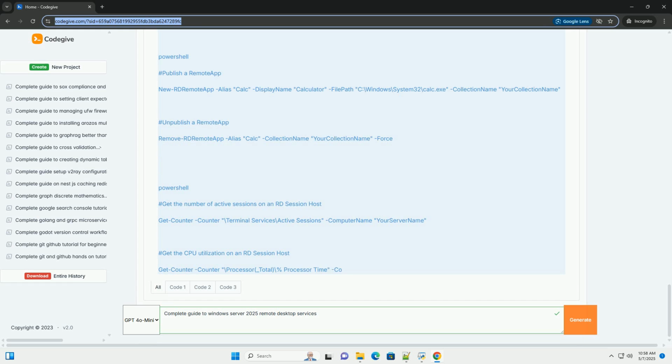Administrative privileges: you'll need administrator privileges on the server. Valid RDS licenses: Remote Desktop Services requires RDS Client Access Licenses, CALs, for each user or device connecting. Purchase and activate these licenses before enabling RDS. Basic networking knowledge: understanding of IP addressing, DNS, and firewalls is beneficial. PowerShell: familiarity with PowerShell is highly recommended for automating tasks.